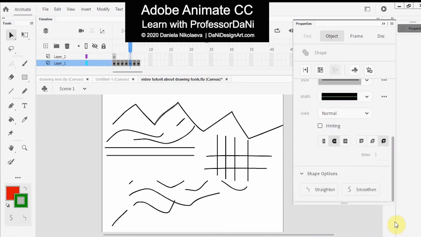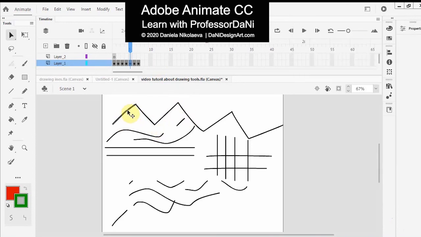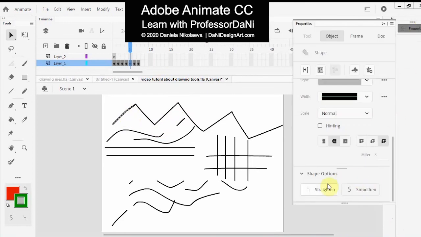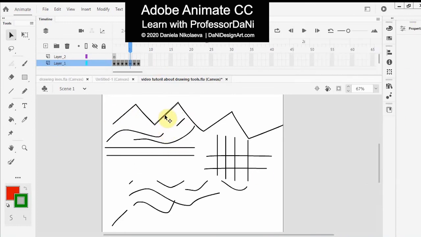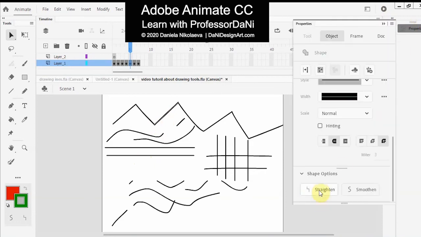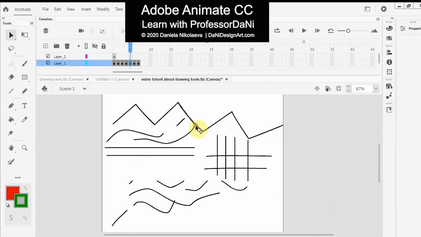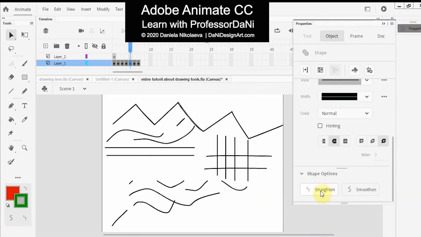and you have to scroll down a little bit to reveal the shape options. So here you have smoothen and straighten. Alright, notice what happens. As soon as I selected straighten, this line was straightened. So this one has a little bit of a curve. I'm going to select this line, properties, straighten. Nice. Properties, straighten. Good. There we go.